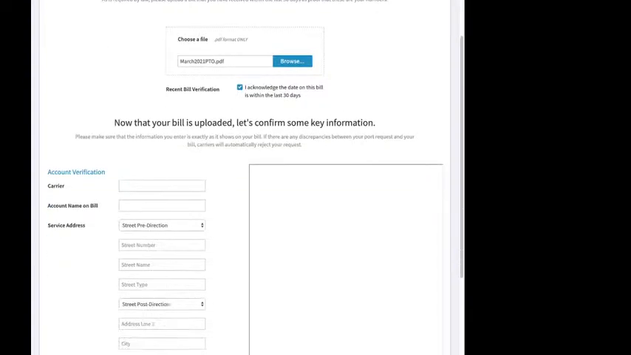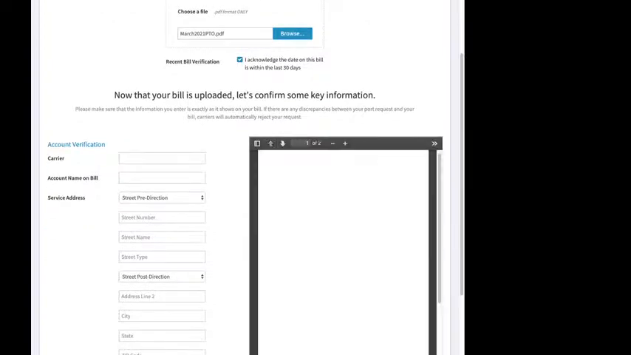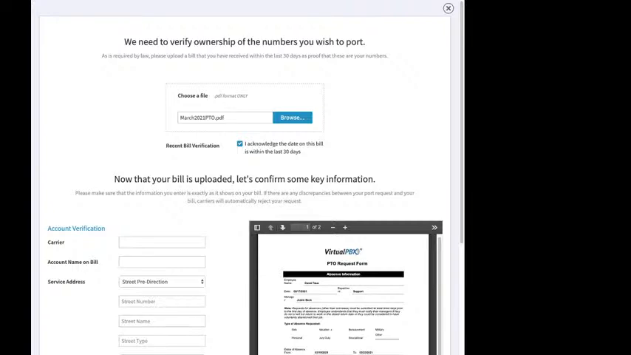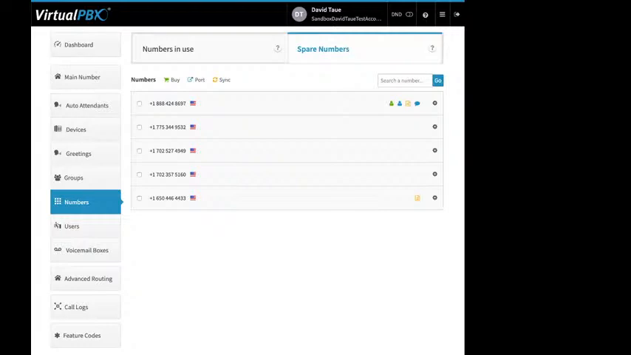And then you're going to need to fill out this additional information. Basically, you're going to be following the on-screen steps to complete the port request. Now, later on in the port request, there's an option to download a blank letter of authorization, or LOA, and then later upload a completed and signed LOA.